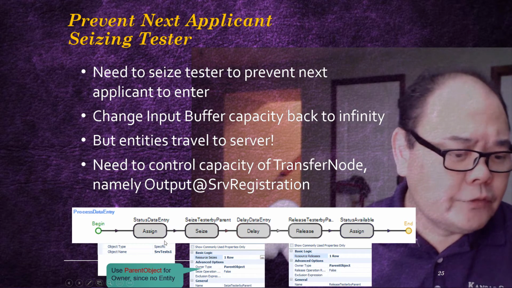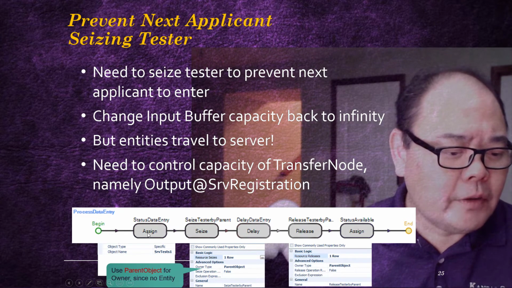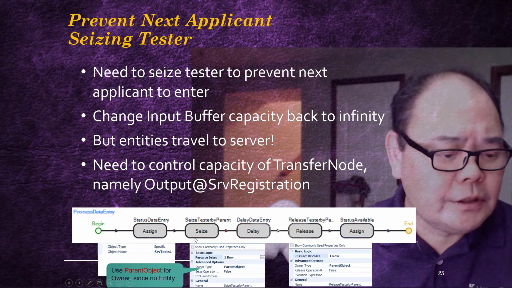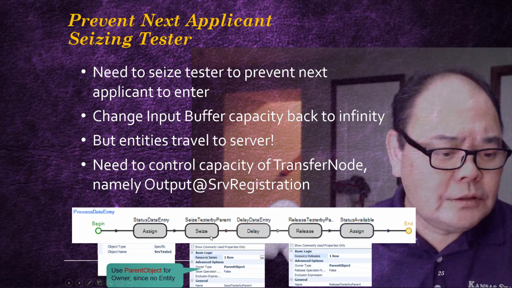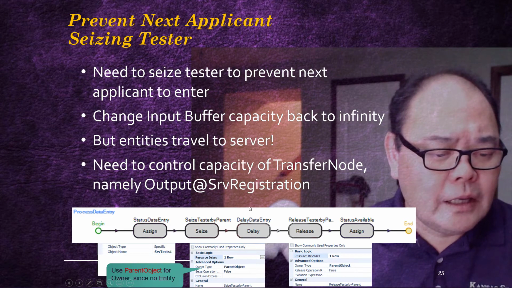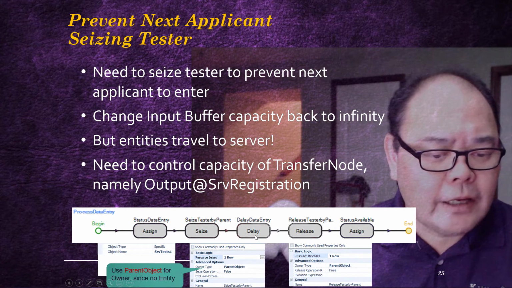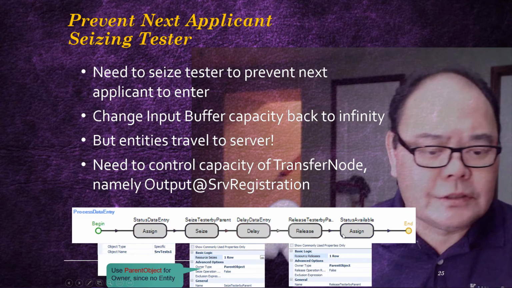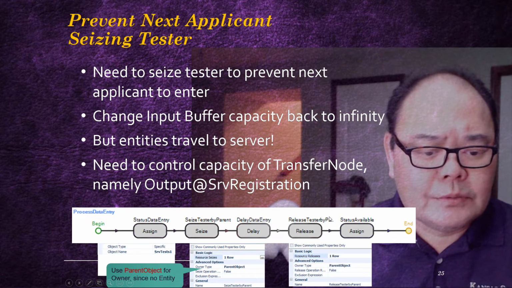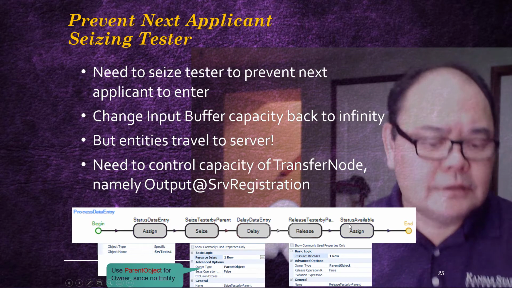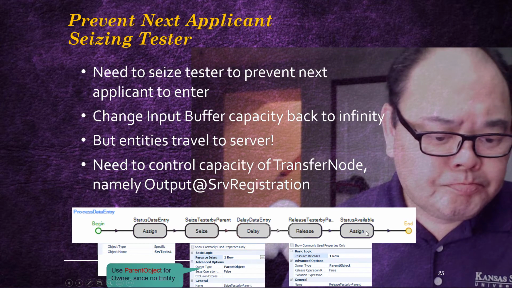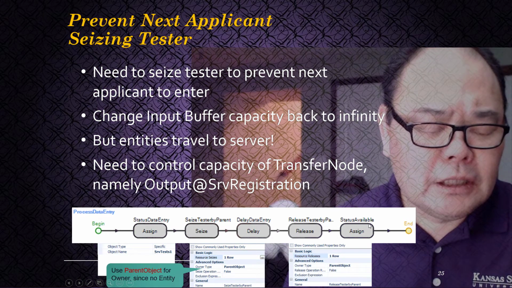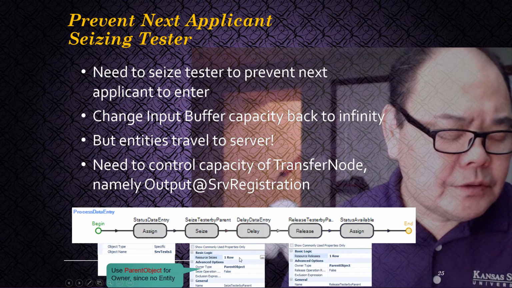First, we're going to change the status from busy to data entry. Then we seize the tester parent. Okay, and we're going to delay for the data entry period of time, and then we're going to release the parent of the entity. Then we reset the status back to available. So we're going to see what that looks like.